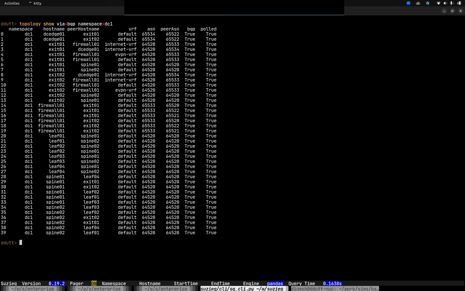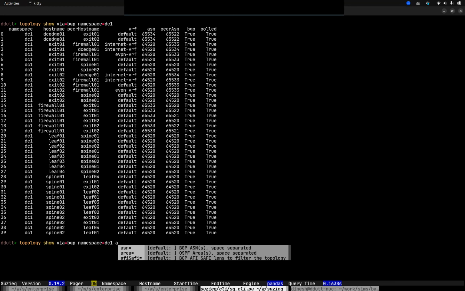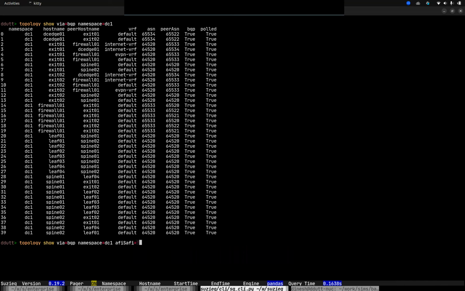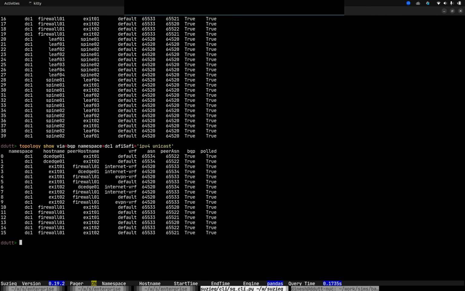So there should be no underlay routes exchange, which is the IPv4 routes exchange in BGP. So how can you do that? You can do the same thing, but you can say, I want the AFI-SAFI to be IPv4 unicast. You should not see any leaf or spine in here. And you notice, okay, there are no leaves or spines. So this looks like I'm doing the right thing.